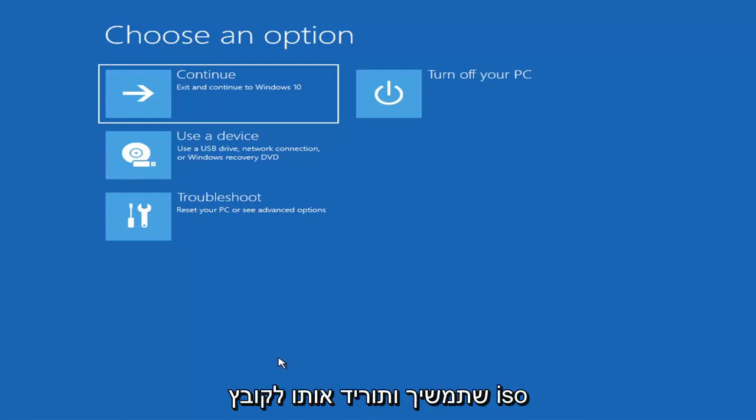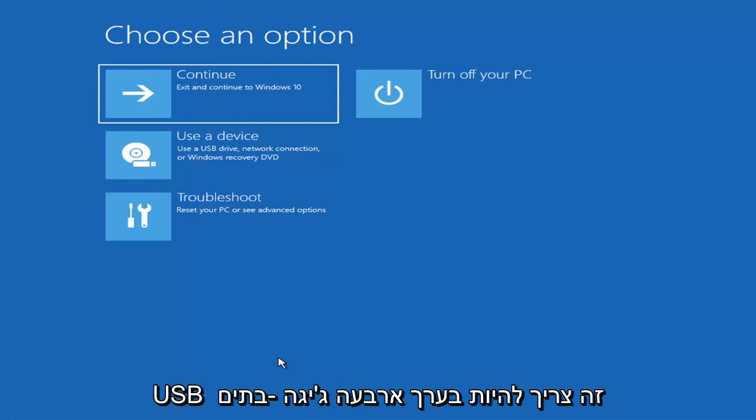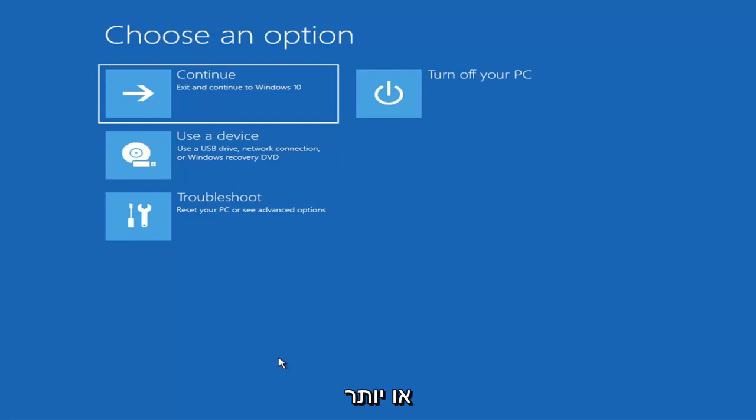So you just would download it to an ISO file and then burn it to a DVD or USB. It'd have to be about 4 gigabytes or more. It couldn't be a small USB flash drive, and it couldn't be a CD. It'd have to be a DVD. And then you'd boot your computer from it.